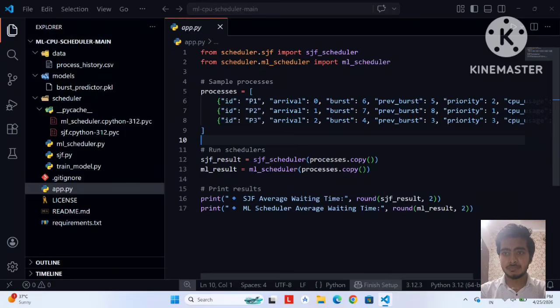To overcome that limitation, I implemented a machine learning based scheduler. Here I use a model from scikit-learn, specifically a random forest regressor. The model is trained using historical process data such as previous burst time, priority, and arrival time. Based on this data, the model predicts the next CPU burst time. Then, instead of the actual burst time, the scheduler uses the predicted values to decide the execution order.